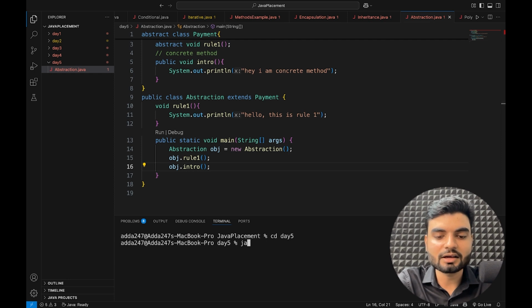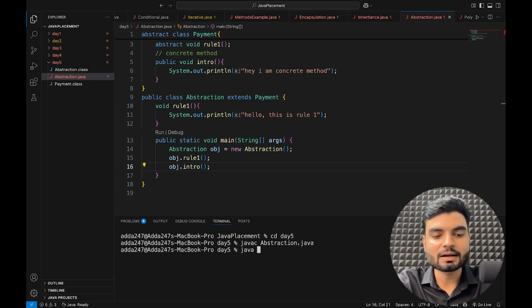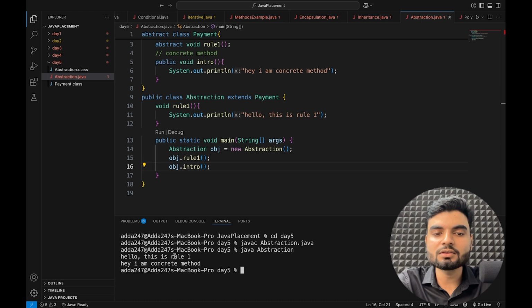And let's execute them. So javac, I have an abstraction class here. I'll put abstraction.java, then I'll write java abstraction here. Okay, so now look at this. It's coming: hello, this is rule1, and hi, I'm concrete method. So this is how you implement abstraction in Java with the help of an abstract class.